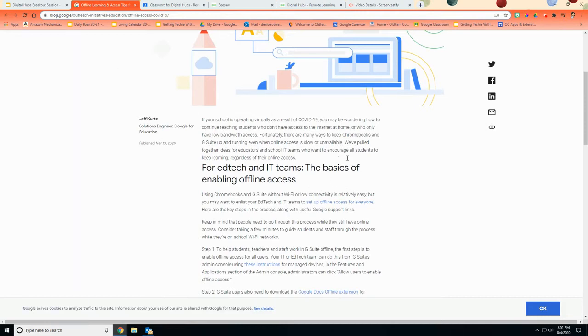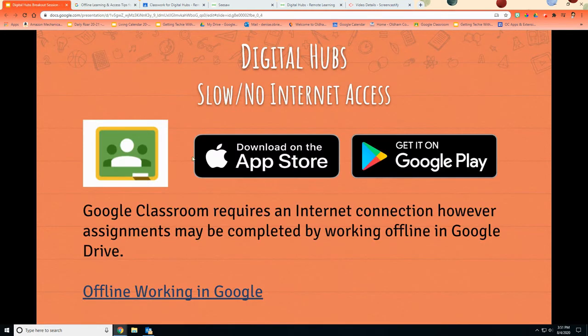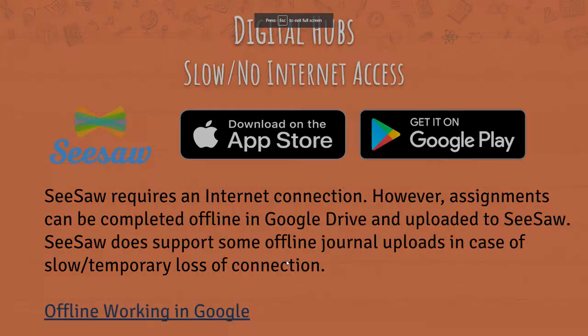So this is a good link to share out to your parents to make sure that they know how to enable offline working, so that students using Google tools and Google Classroom will still be able to work even in times when internet access isn't available. So something to think about.